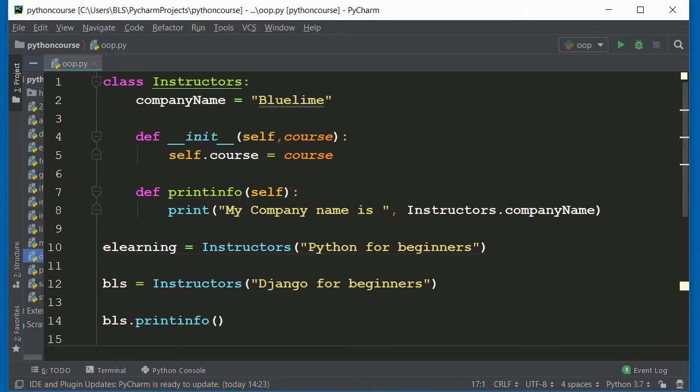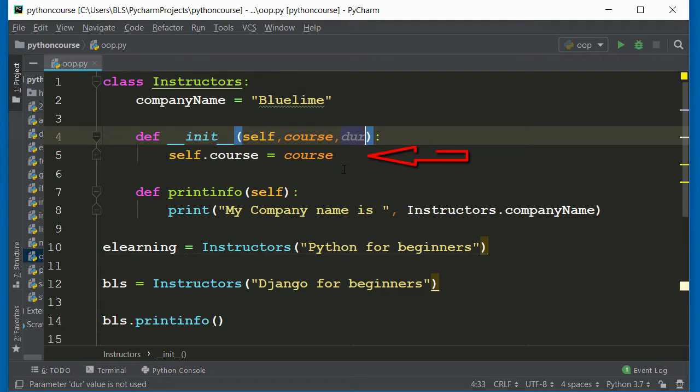So let me show you an example of how to add a new attribute to an existing class. This is a class I created called instructors. You can see on line 4 here inside the init method, I've got the self parameter and I've also got the course. And you can see on line 5 here, I've got just the one attribute. So to add another attribute, first of all, in the parentheses, I do a comma and add an attribute called duration.